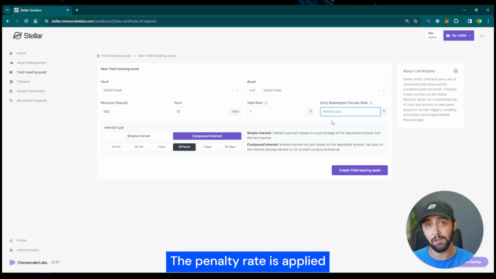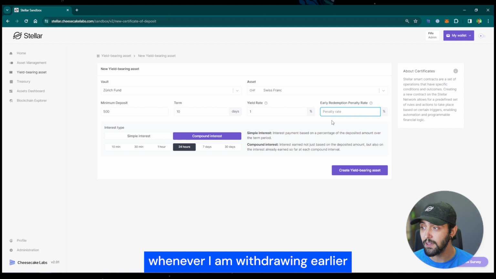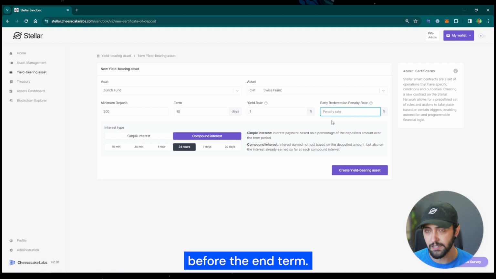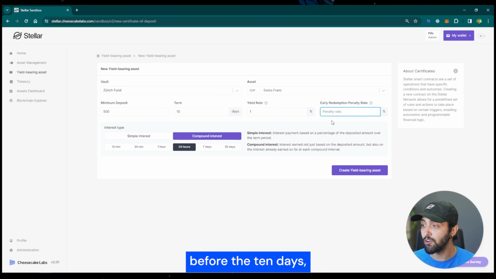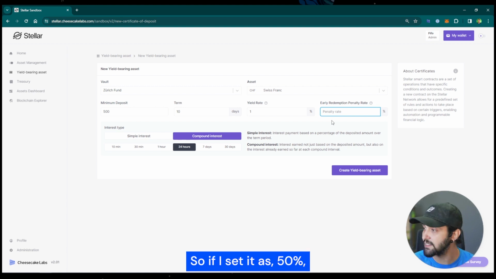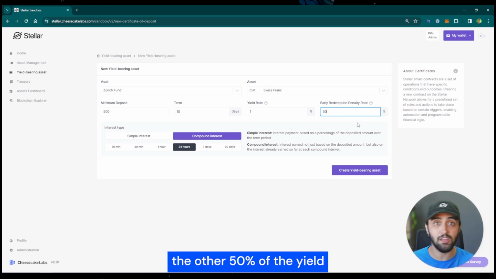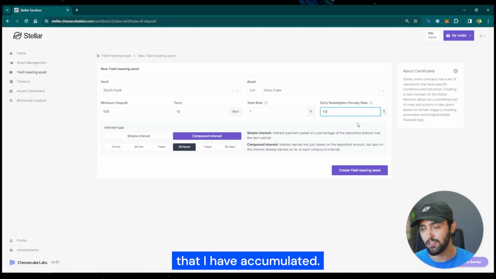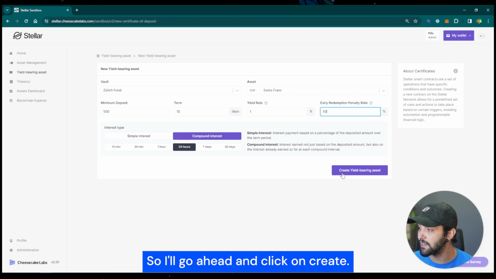This penalty rate is applied whenever I am withdrawing earlier, before the end term. So if I decide to withdraw before the 10 days, I'm going to receive just a portion of the yield instead of the whole yield I have accumulated. So if I set it as 50%, this means I will only get 50% of the yield that I have accumulated. So I'll go ahead and click on create.